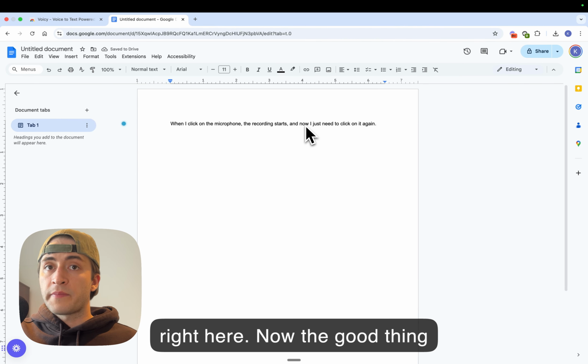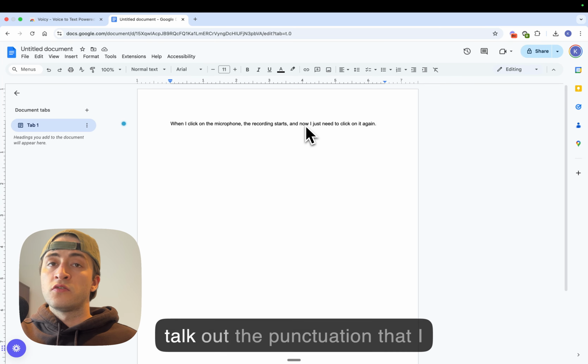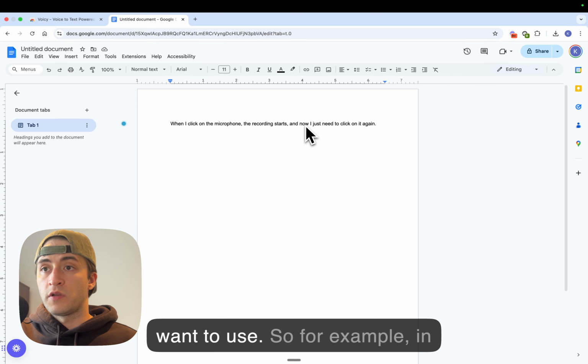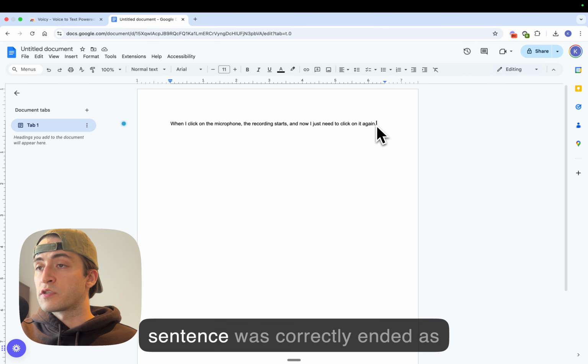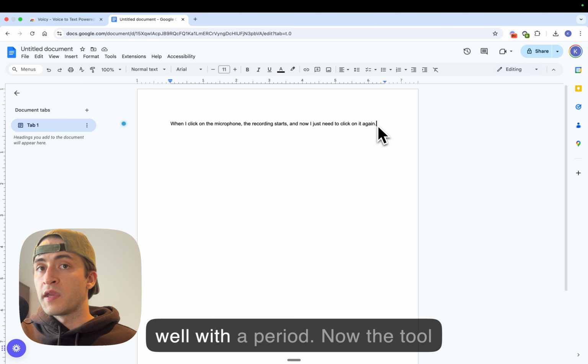Now, the good thing about this is that I don't need to talk out the punctuation that I want to use. So for example, in the sentence, you can see that the comma was added and the sentence was correctly ended as well with a period.